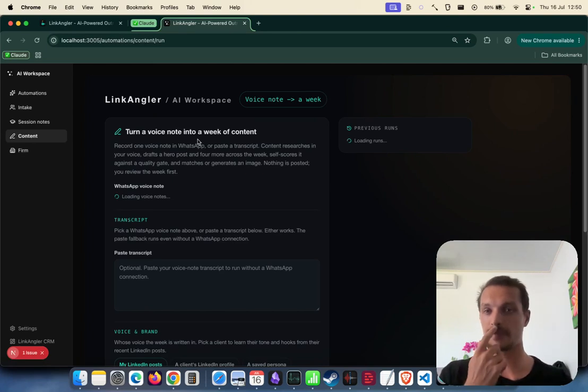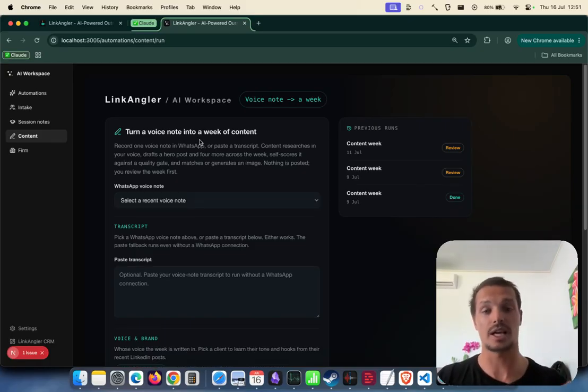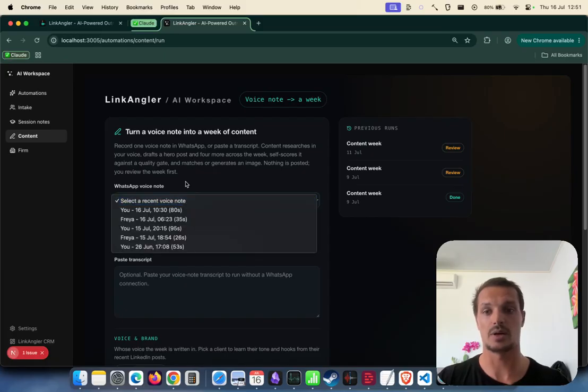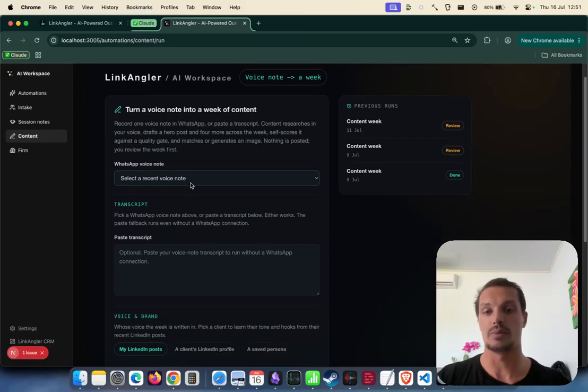We then have the content one. Now the content one is essentially just pulling from voice notes. So I've connected WhatsApp to my system, and it'll have some voice notes in here. It'll have the most recent voice notes that have been sent, and then it will be able to automatically pull the transcript from them.